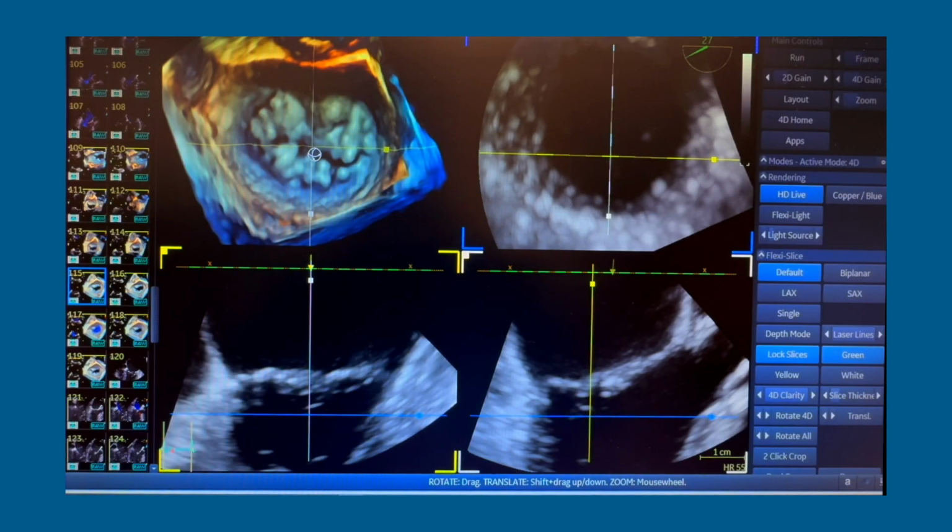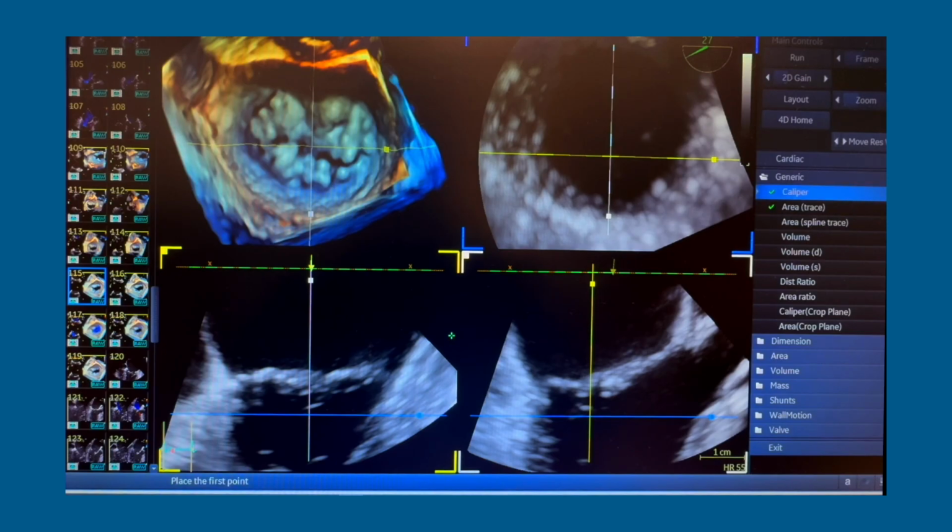You can also use this tool to measure the length of the posterior leaflets and the anterior leaflet. In this case, it measures about 0.9 there and approximately 2.2 centimeters for the anterior leaflet.